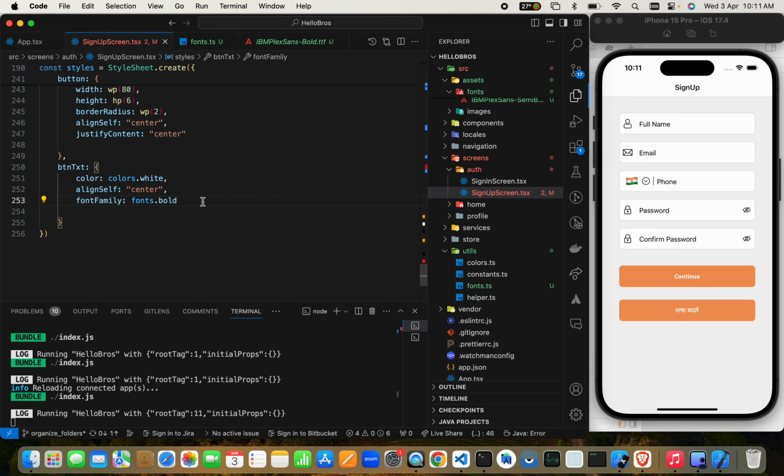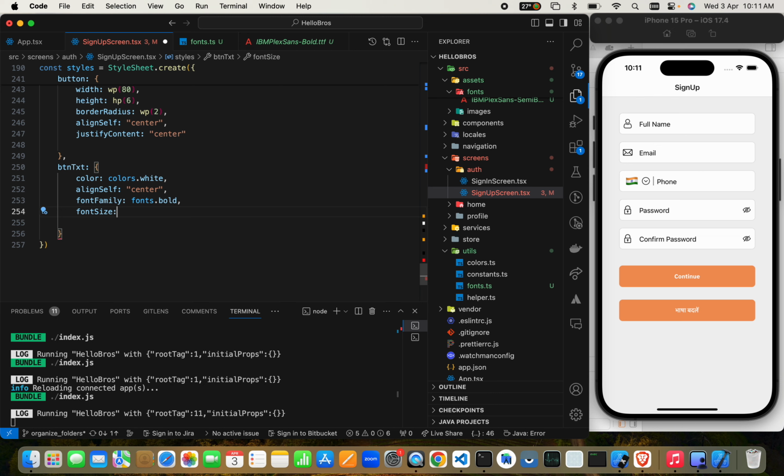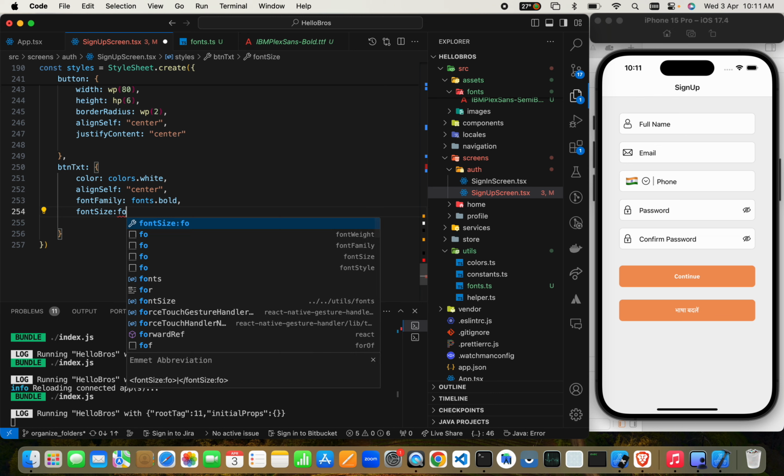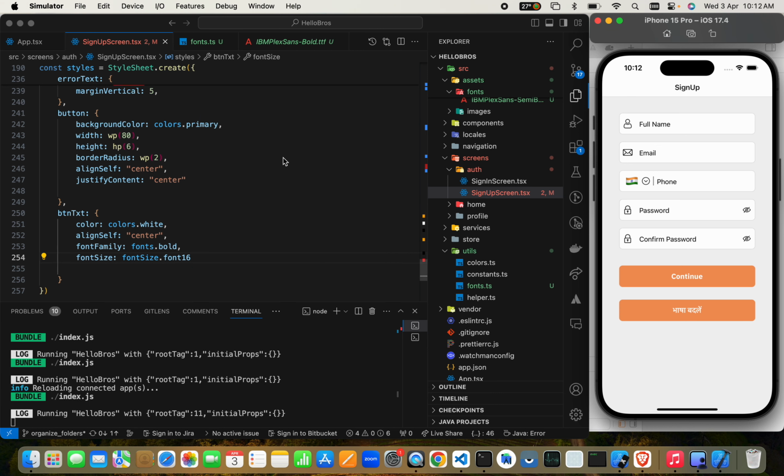I don't have a tablet installed, but you can check this. I have tried it out in other projects also. It works fine. Font size dot font 16. So here you can see if I run this project on an iPad or tab, the button size and the font size would be dynamic according to the width and height of that tablet.